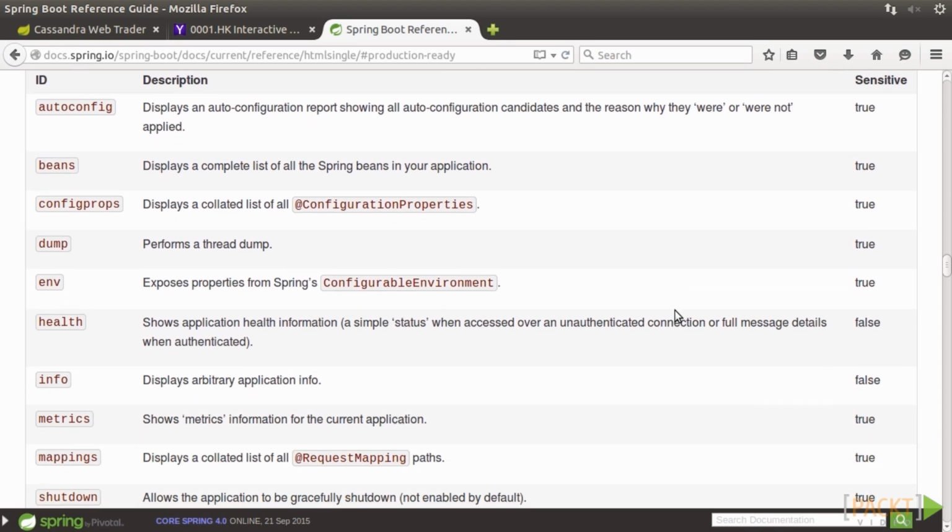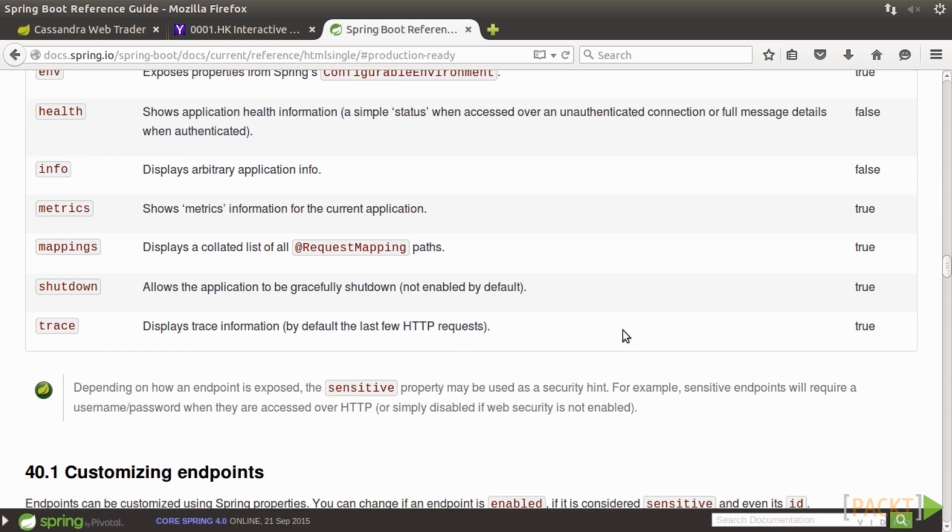Some of the endpoints are marked as sensitive, which means if Spring Security is added to the application, as we do, basic authentication will be used to protect all the sensitive endpoints exposed over HTTP by default. We'll examine some of them now.